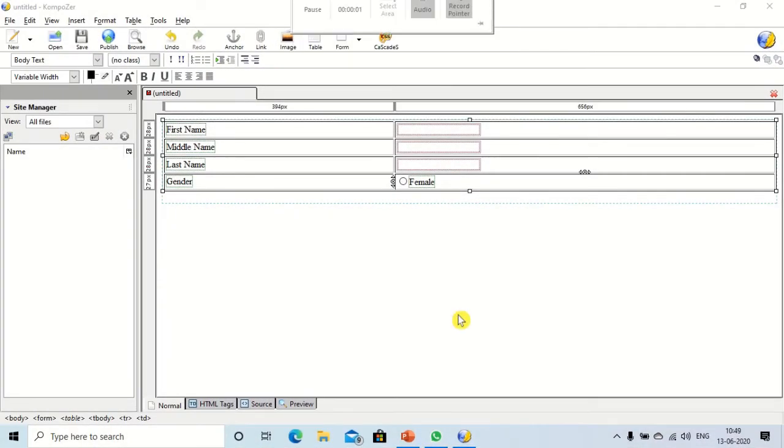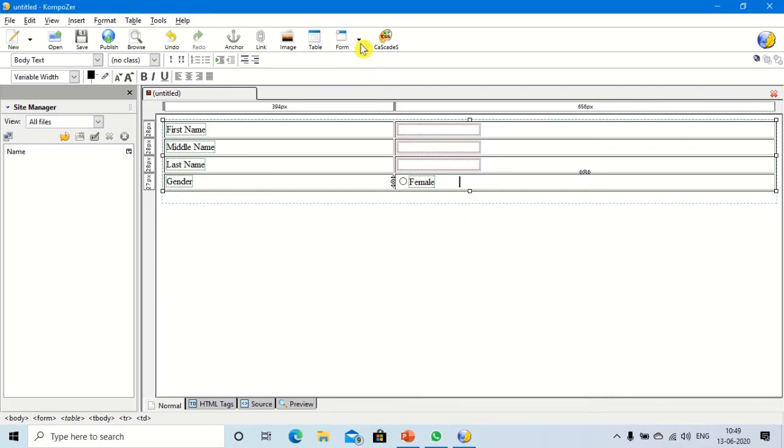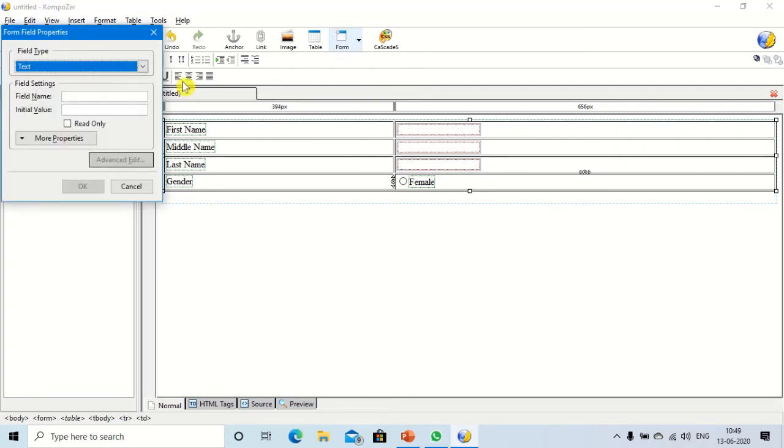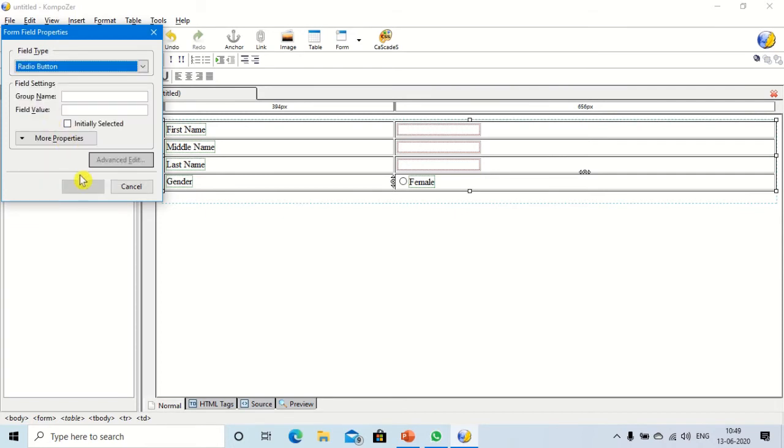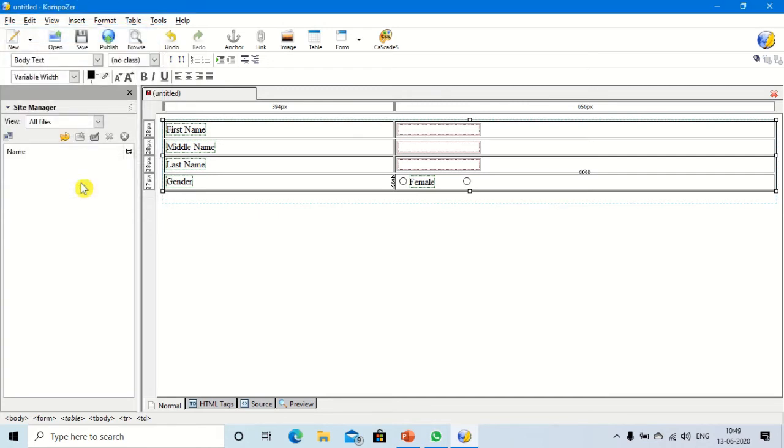Now you create another radio button for male. So go to the form and click on form field, select the radio button, click on OK, or before clicking on OK, you give the group name, that is RDGEN, and here you give the field value for male, so give M, and click on OK. Now we have to give a label, so that we will understand this is for the male and this is for the female.